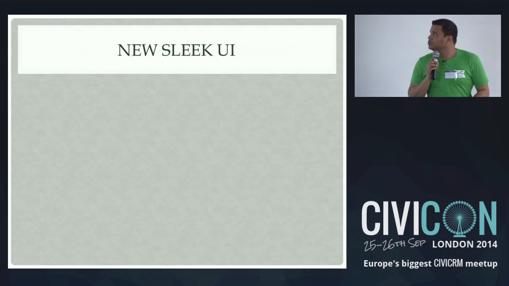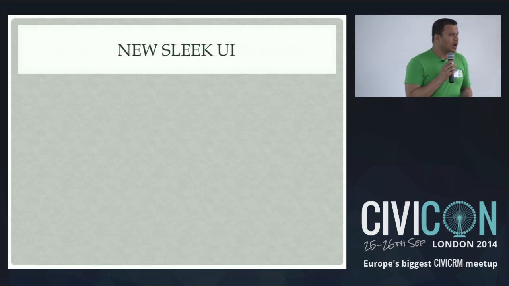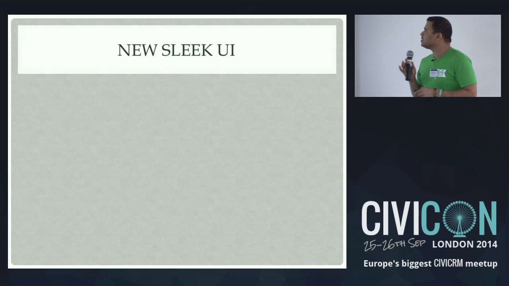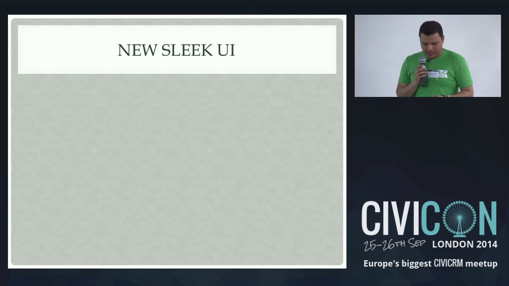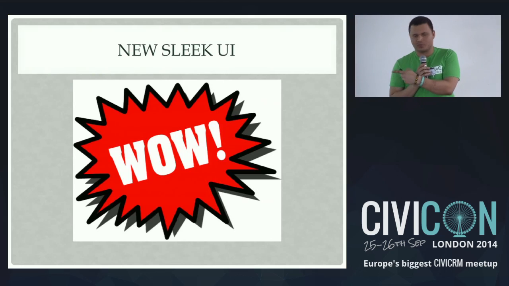One of the main focuses of 4.5 has been usability: how to make CiviCRM more user-friendly, more responsive, and more intuitive for the admin user and the end user. So I hope after I finish this UI part, you're going to say this.